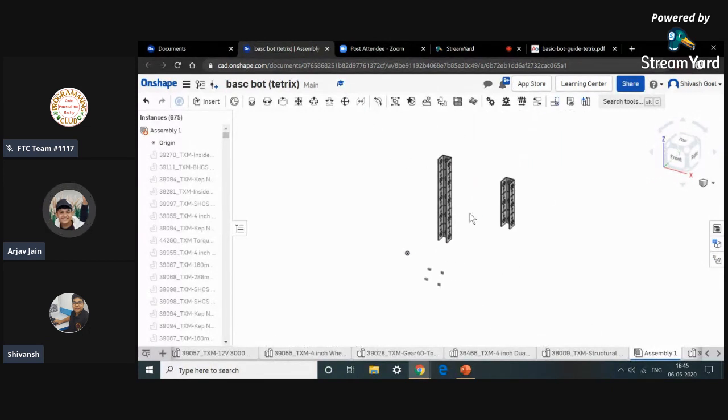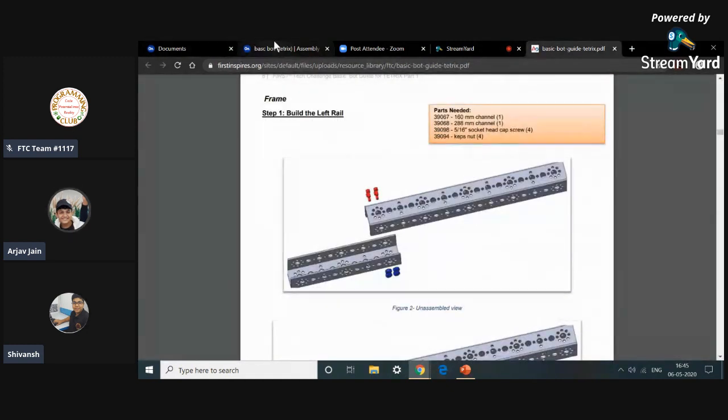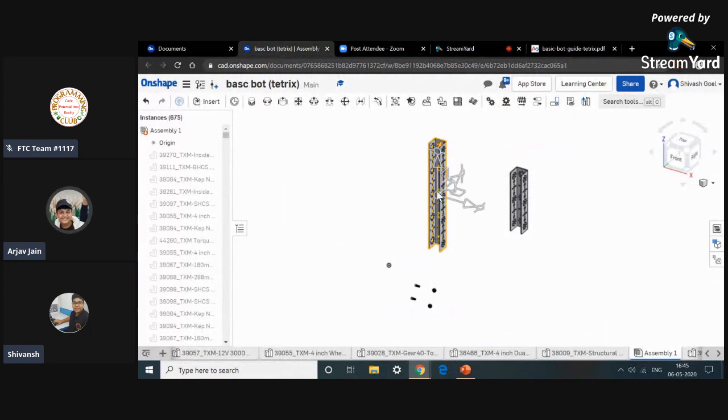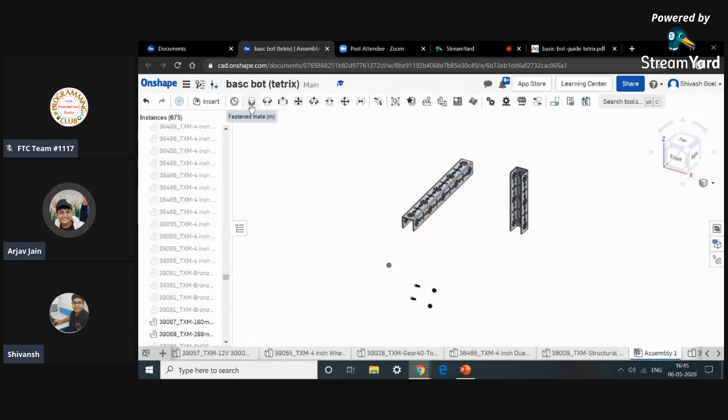In this, you have to fasten the screw. There is a very minute thing that you will only understand when you practice it. When you click on fasten, it is an option so that you can connect the screw to the channel.